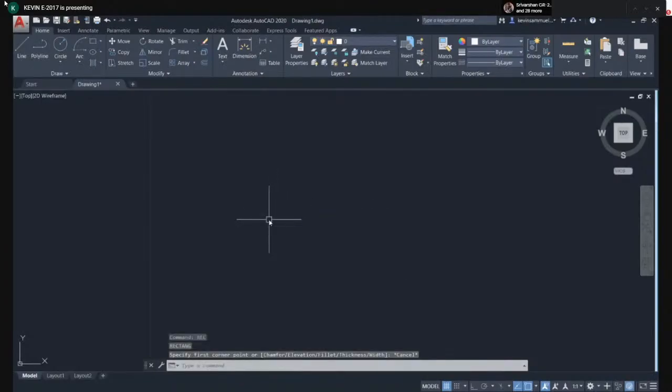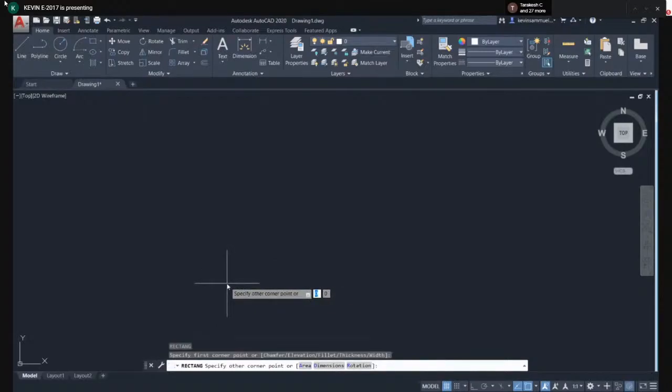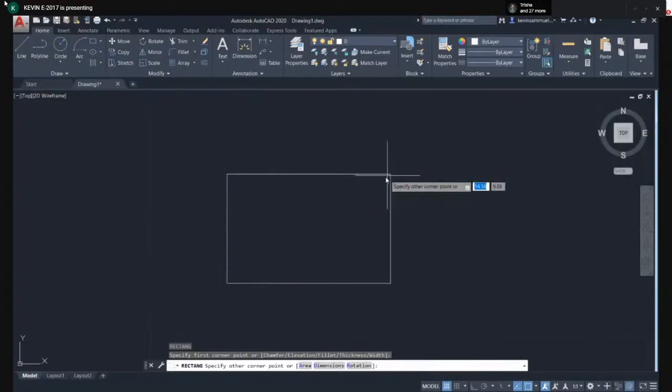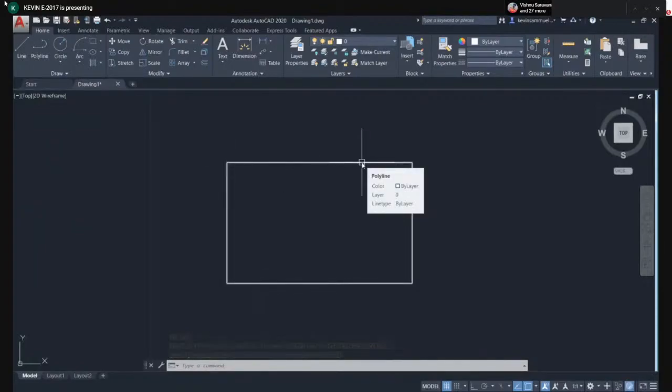The shortcut key for rectangle is REC. You can see a rectangle, and similarly it will ask to specify the first corner point. The first corner point will be here, and it is asking for the other corner point. Just hover and you can see a rectangle forming. And this is how a rectangle is formed. These are all very basic and common ways in which shapes and lines are drawn in AutoCAD.